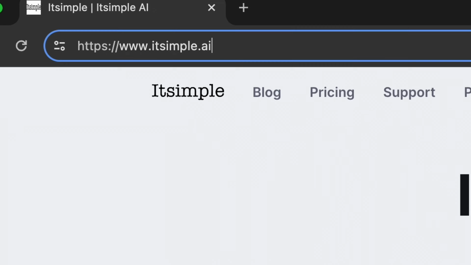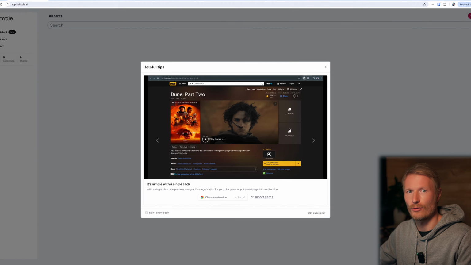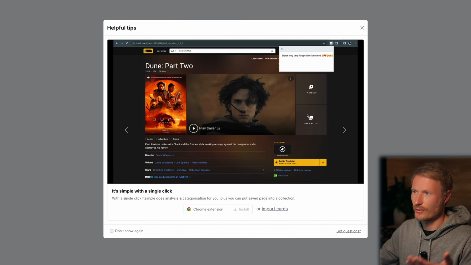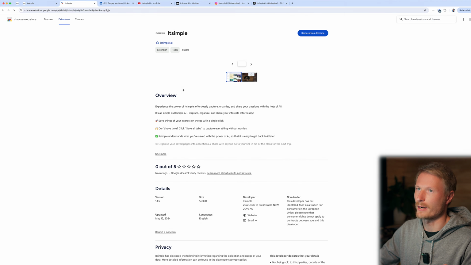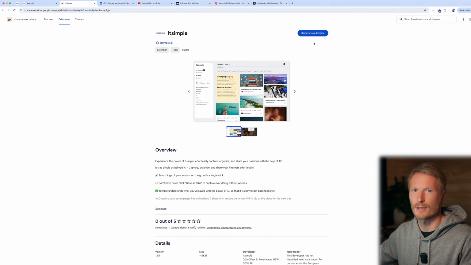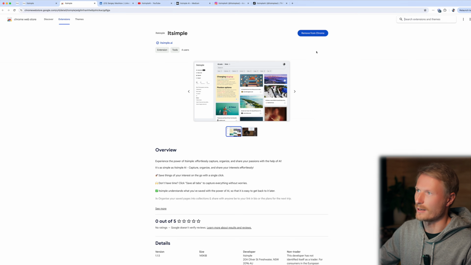Just visit www.itsimple.ai and click sign up. After completing the sign up, you will be treated to helpful tips. And straight out of the bat, it suggests you install the Chrome extension, which I highly recommend. So let's go ahead and click on the Chrome extension. It will redirect to the Chrome extension page where you can click install. As you can see, I already have it installed, so it actually says remove from Chrome, but for you, it's going to be install the extension.